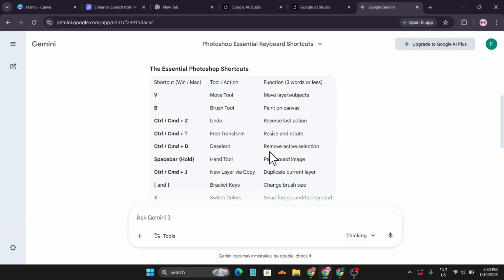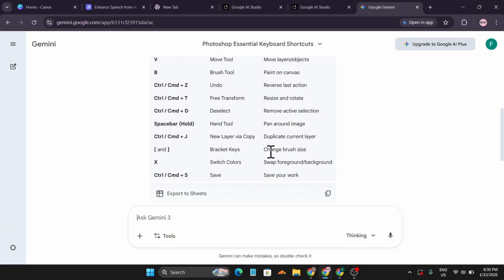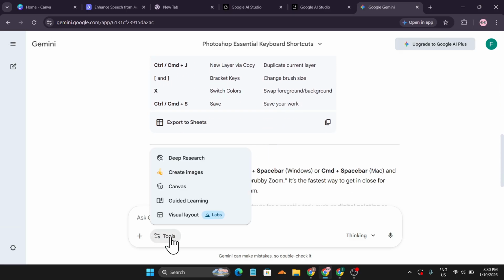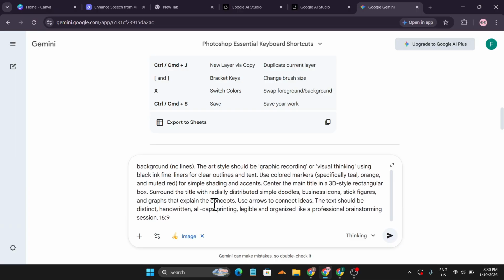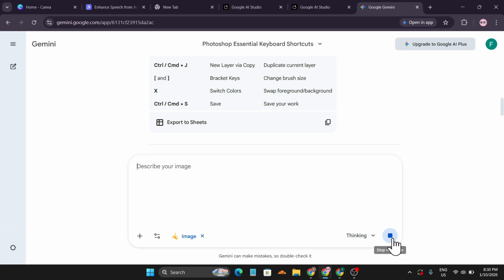Now I want to create sketch notes from this for better remembering. So just go to the tools option, select create images, and after that, you just need to provide a prompt here. So I'm just going to paste the prompt. I'll give the prompt in my description box, so you can just copy and paste the prompt here. And after that, I'm just going to click on submit.